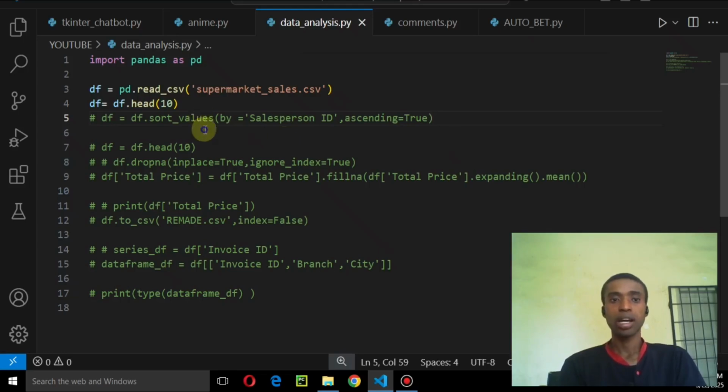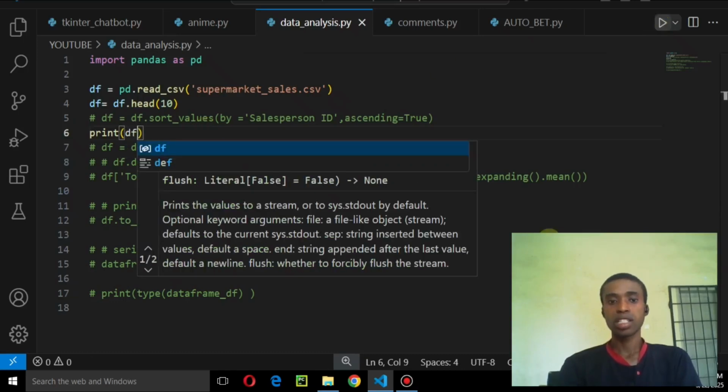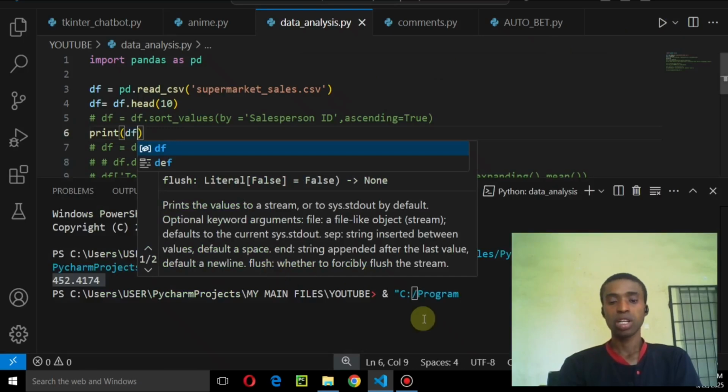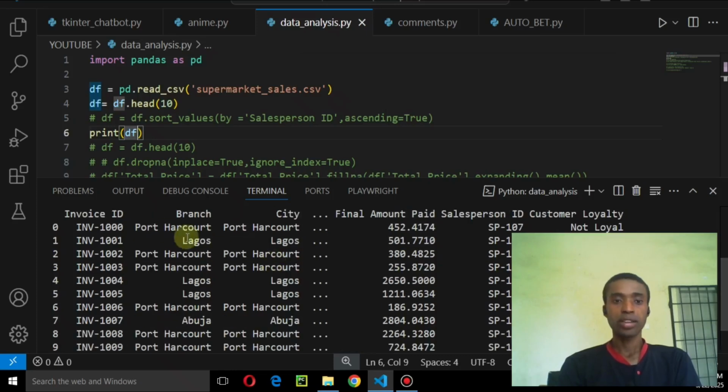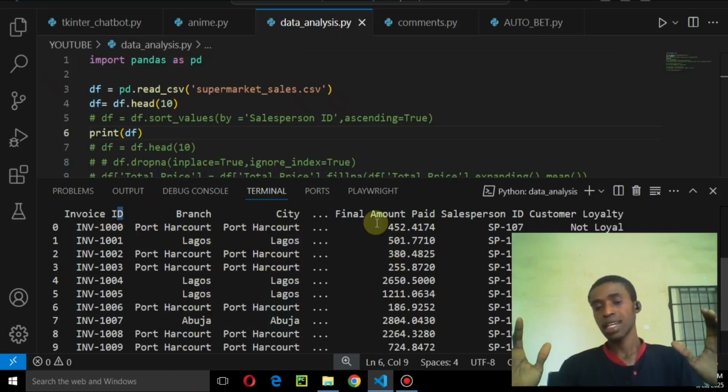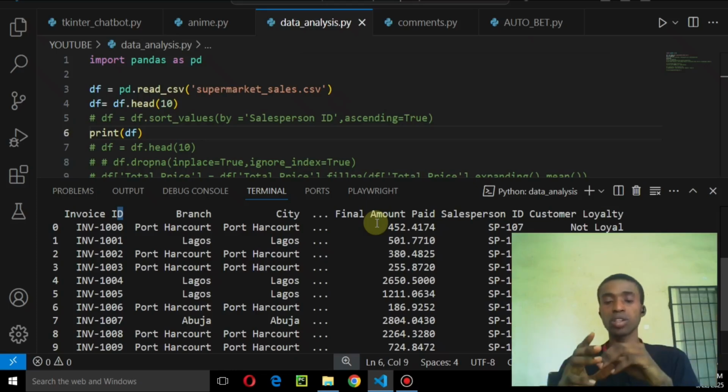Let's print our data frame so we can see what we have currently. So I'm going to print the data frame, let me run it, and let's see what we are going to have on the screen. As you can see, this is what we have on the screen right here: the invoice, the branch, a whole lot of other things. It didn't extend to print out all of them. That's VS Code, because it's trying to minimize a little bit of space.